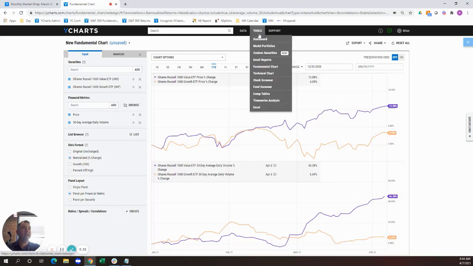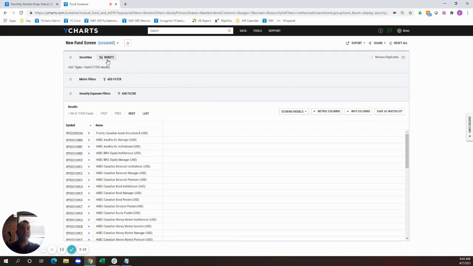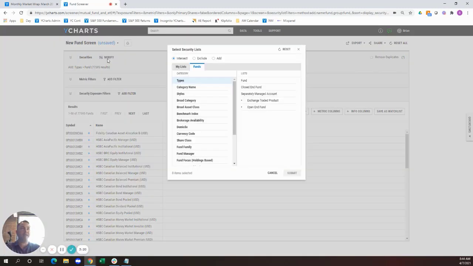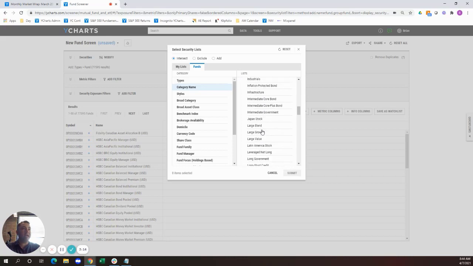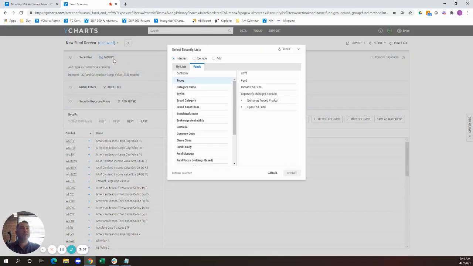To do that, I'm going into our fund screener through our tools dropdown. I'm going to look at a couple of different things here. Number one, I'm going into the value category. So top modify filter. Under category name, you have your US fund categories. Scroll down alphabetically to find my large value. Submit that filter.